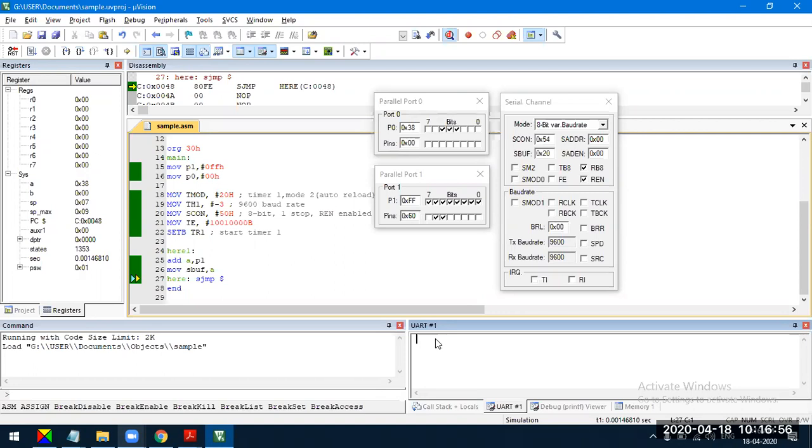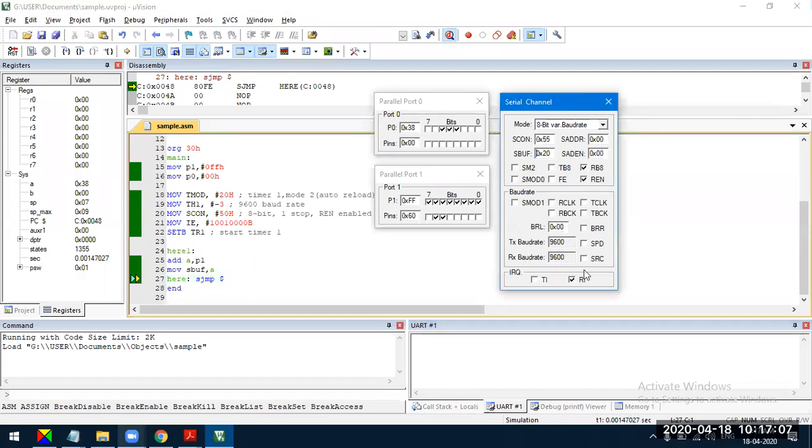Now I'll give character A, capital A, in the UART window. Okay, let us see what happens. I'll go back to the main program and press F11 once, to observe the serial channel. RI is set to 1. That means it has received the data serially through the UART window.